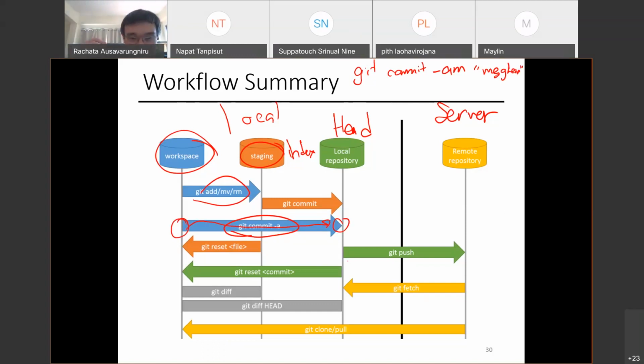Reset with the commit ID. So each commit will have its own ID. You can put the ID to revert your files back to that version. It will allow you to go back in time.